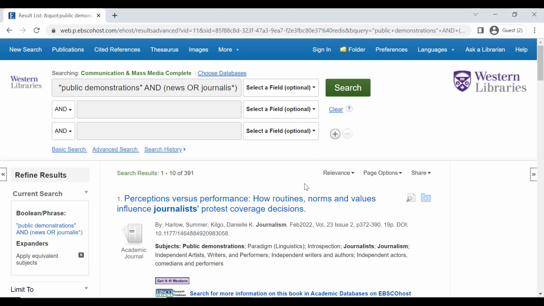This narrowed down our search to journal articles that I feel comfortable are addressing public demonstrations with a particular focus on media and journalism. If I had a specific topic in mind, such as Occupy Wall Street, adding this information will help give a more precise search.